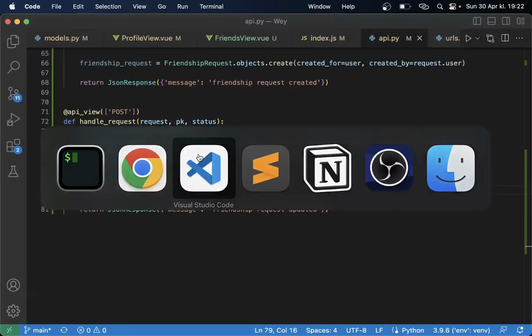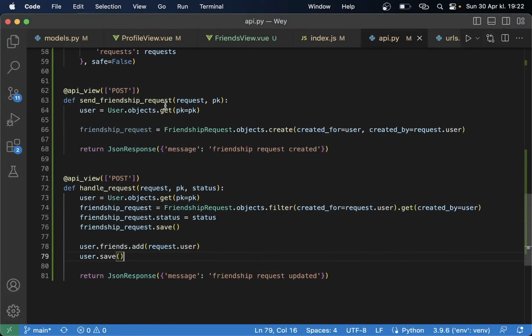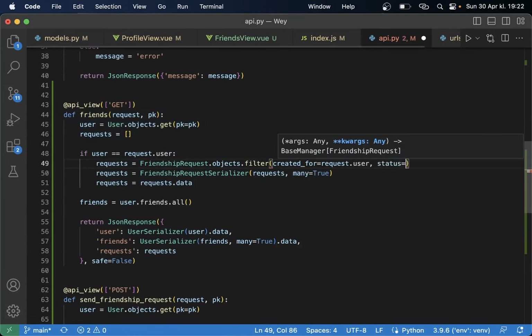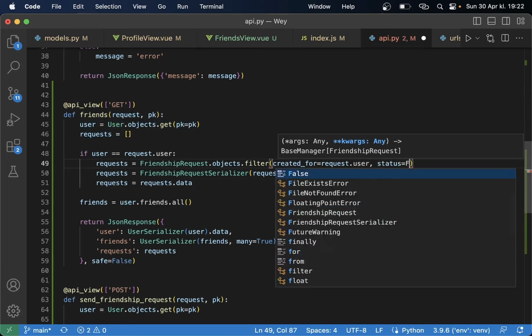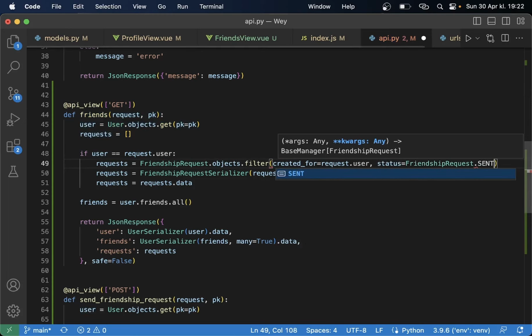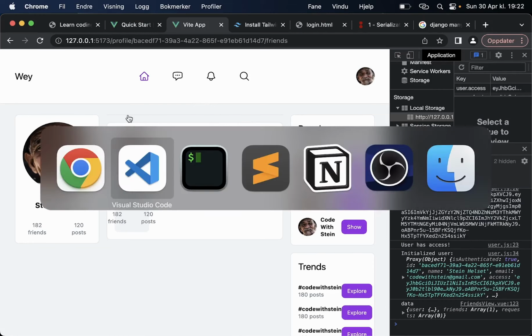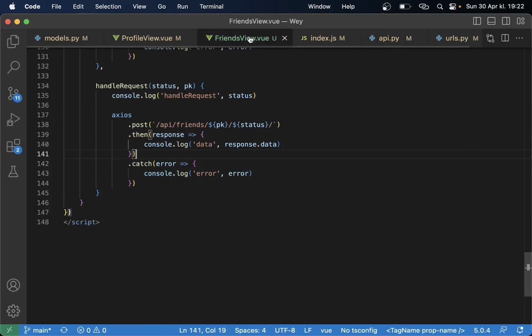And that can be fixed very easily by going back to here where we go into friends. We want to filter here on status equals friendship request.SENT, because we only want to have those, not the ones that have been rejected or accepted. So if I refresh now, that is gone. And then I also want to hide this HR line.